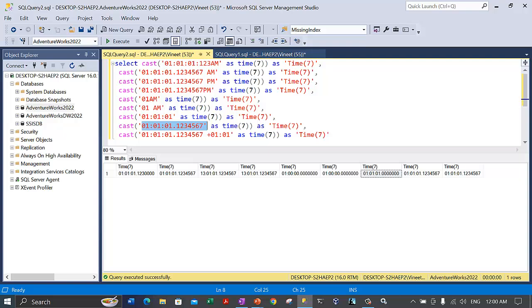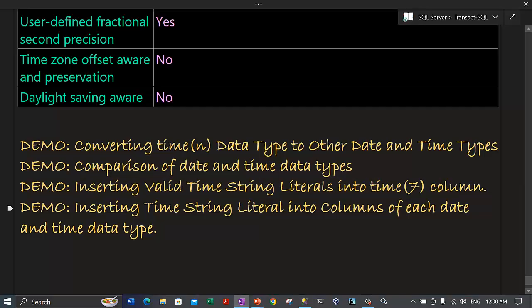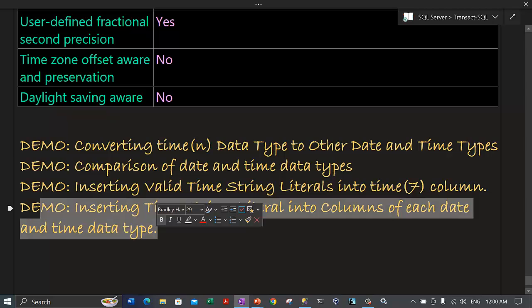And about the last string, it has the offset information plus 01:01, 1 hour 1 minute. So what it will do is print the hour, minute, and second part, and it will also print the fractional part, but it will ignore the offset information altogether because time 7 does not store the offset data. So guys, we are done with this demo as well, and let's move to the next demo where we are talking about insertion of time string literals into columns of each date and time data type.